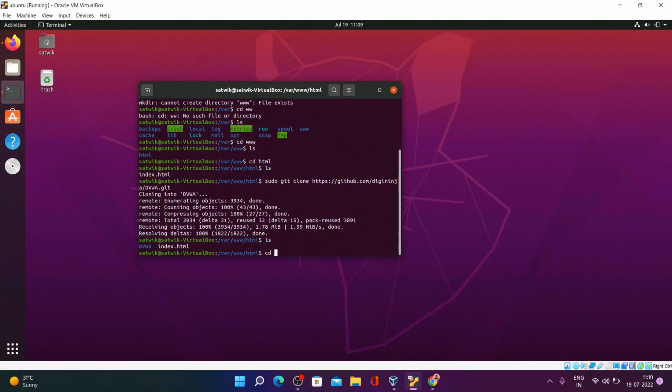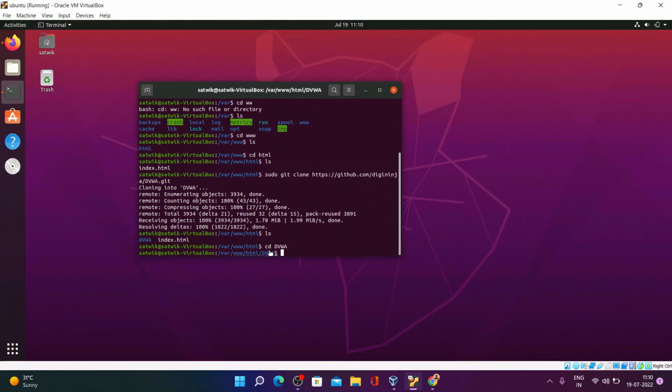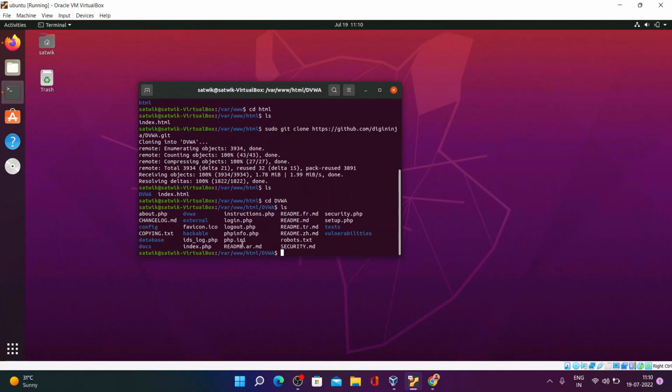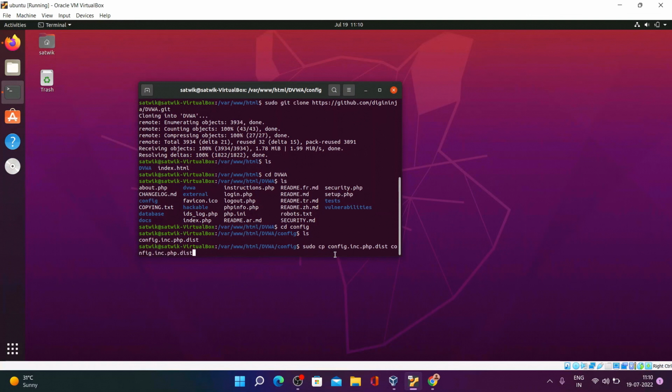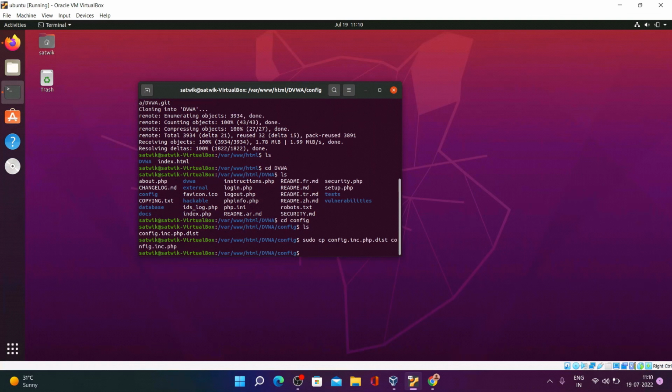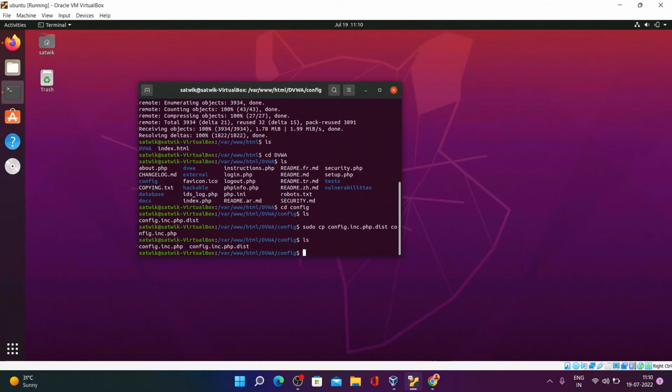Go into that: cd DVWA and ls. You can find a config folder here. Go into that, and there you can find a file. You need to copy that file. Further type sudo cp config.inc.php.dist to a file named config.inc.php, and then click enter. The file has been copied.